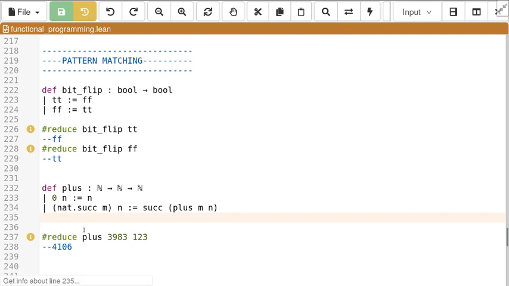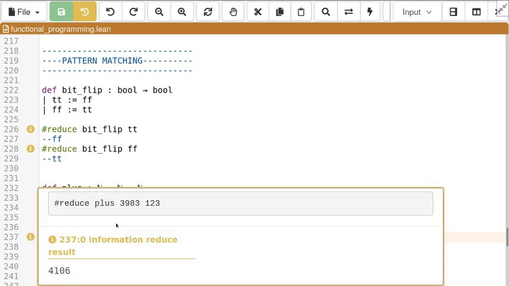This results in a function that we can evaluate on various inputs. For instance, if we compute the sum of plus 3983 and 123, we obtain the result 4106.